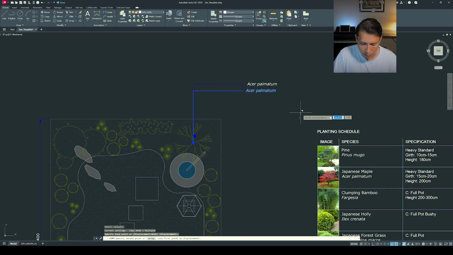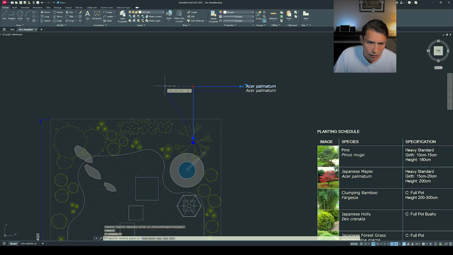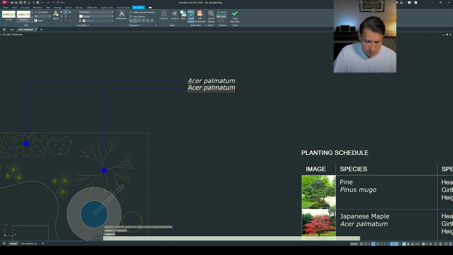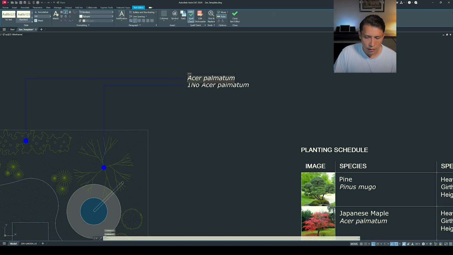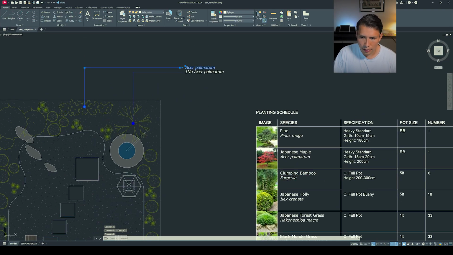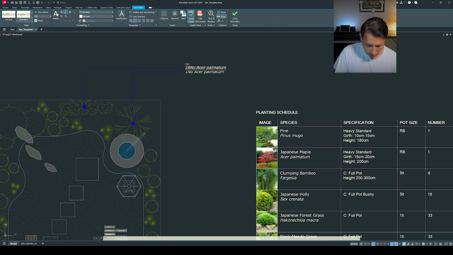Let's move it to the north with ortho, only 150 millimeters. And let's move this one off to the clumping bamboo right here. Let's put it somewhere there. I forgot to put here that this is going to be one number Acer palmatum, and then this one is going to be the Fargesia, so it's going to be 18 number Fargesia. Let's delete the Acer from here.